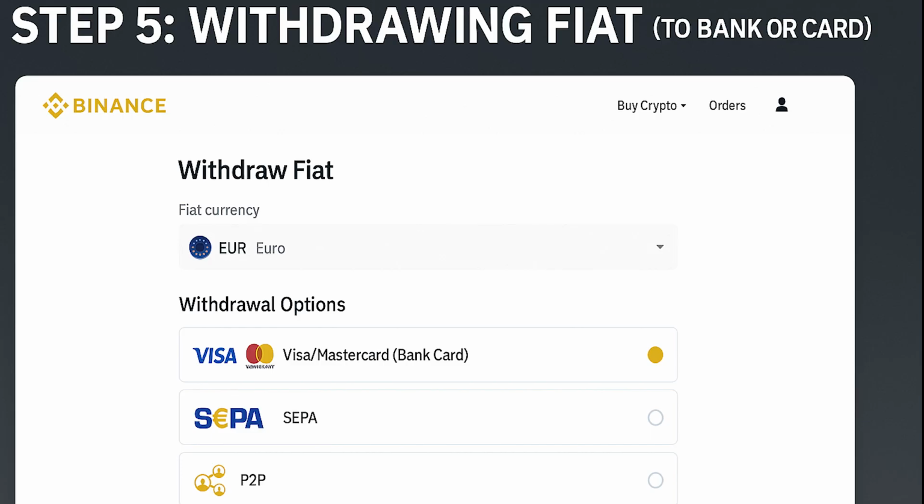To withdraw fiat to your bank, go back to the Withdraw page, select your local currency, then pick your method: card, bank transfer, or even peer-to-peer. Fill in your details and confirm. Fiat withdrawals may take a few hours to a couple of business days depending on your region.